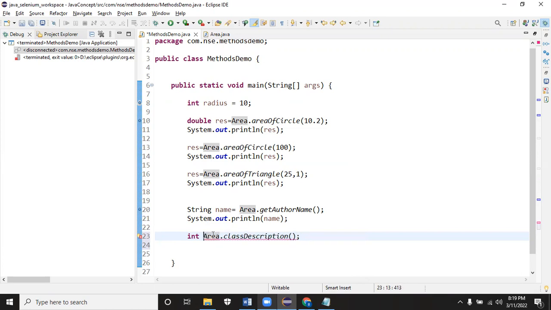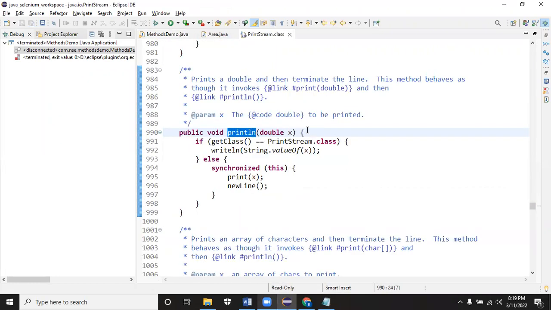Now we call system.out.println. println is a method. Let me go inside the method and show you. This is the method. Now you can see public. It's a non-static method. What is the return type here?